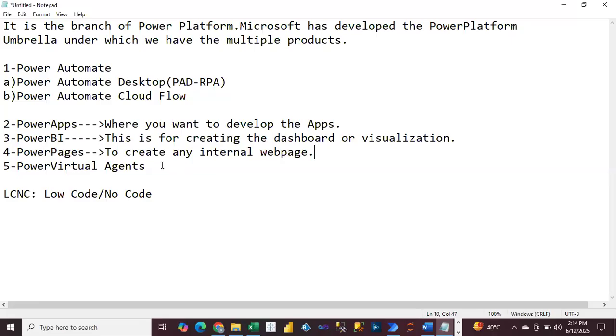Okay, Power Virtual Agents. This is basically to create an internal bot, or internal communication bot. For example, when you log in to any bank website, you see some kind of virtual agent over there, right? Like Alexa or something, right?